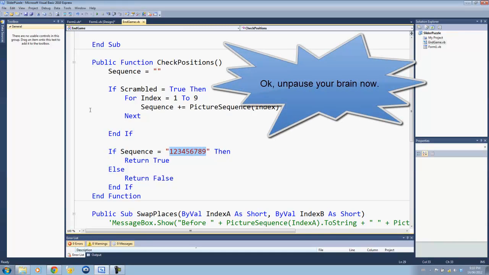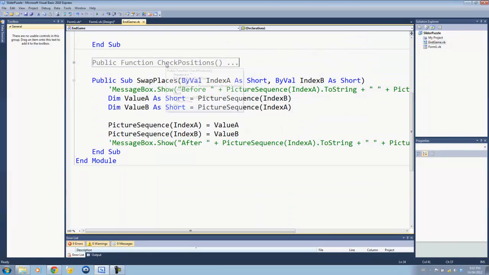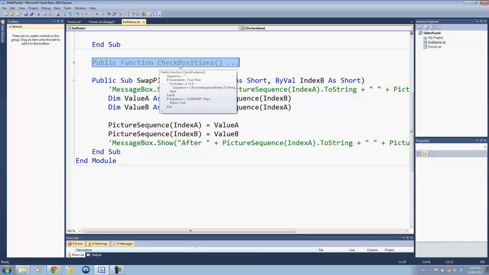Now, all this gobbledygook, again, you don't really need to worry about it. All you need to know, let me minimize this, is that this subroutine here, which is called a function, if it has a value of true, it means the game is over. It means your player has solved the puzzle. If it has a value of false, the player hasn't solved the puzzle, and he can keep playing. That's really all that this thing is doing.